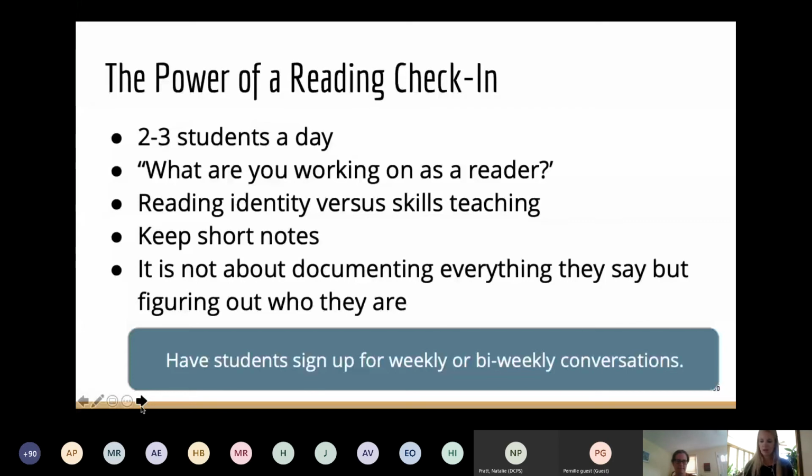Now, some of my students will be like, nothing. All right, let's pull out your reader's notebook and take a look at what you set as your reading goal. This is, again, where I can see, are kids actually invested in their reading goal, or did they just set it and then forget all about it?